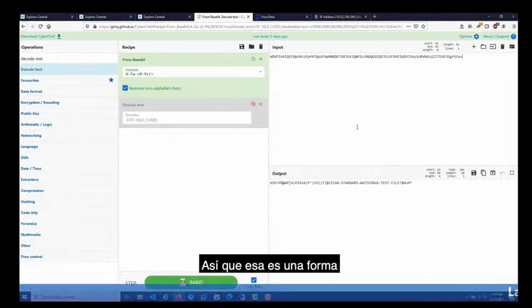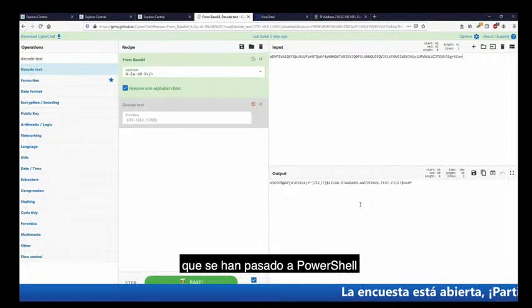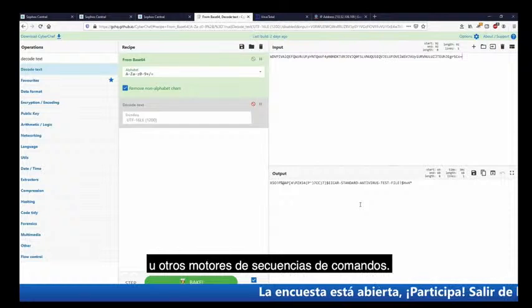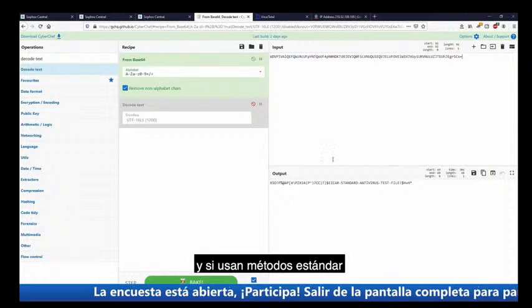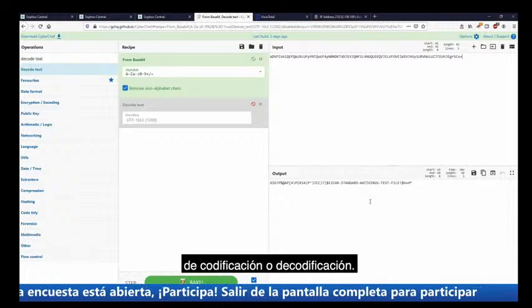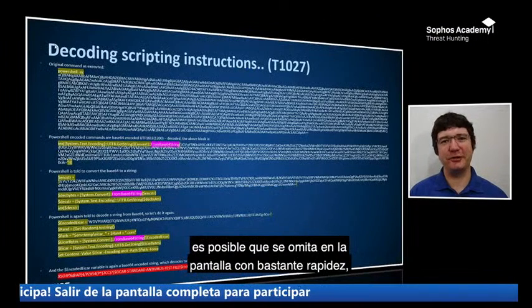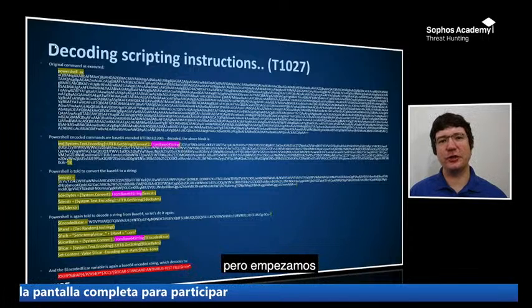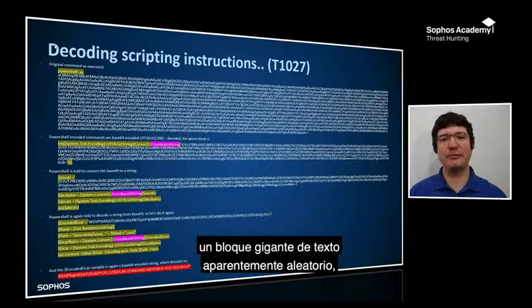So that's one way. There are many to decode and deobfuscate commands that have been passed to PowerShell or other scripting engines if they're base64 encoded and if they're using standard methods of encoding or decoding. As we just saw, this may have skipped on the screen fairly quickly, but we started off with a fairly large bit of encoded command, a giant block of seemingly random text.